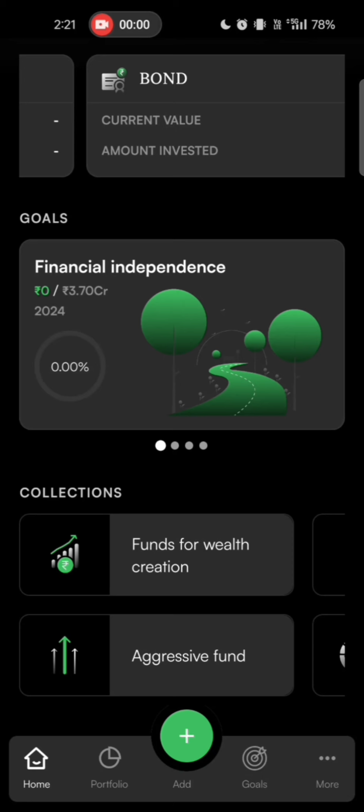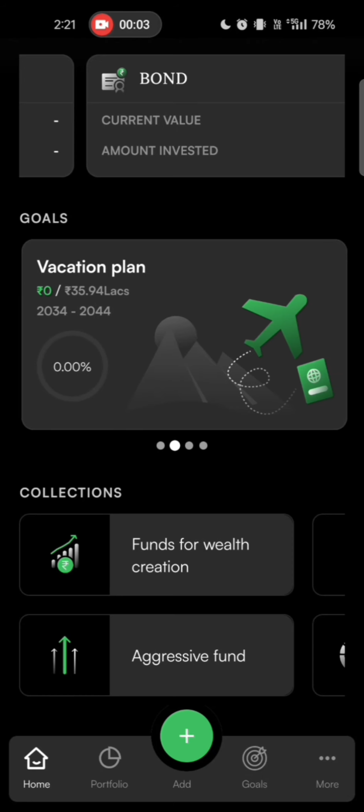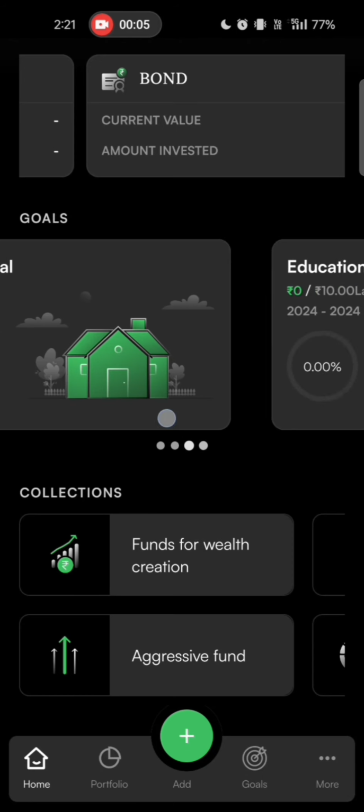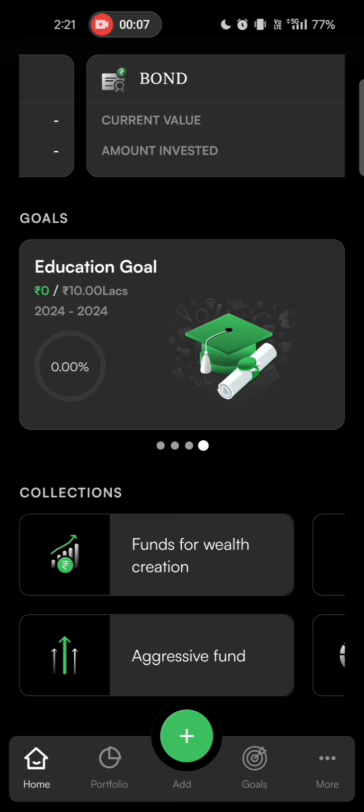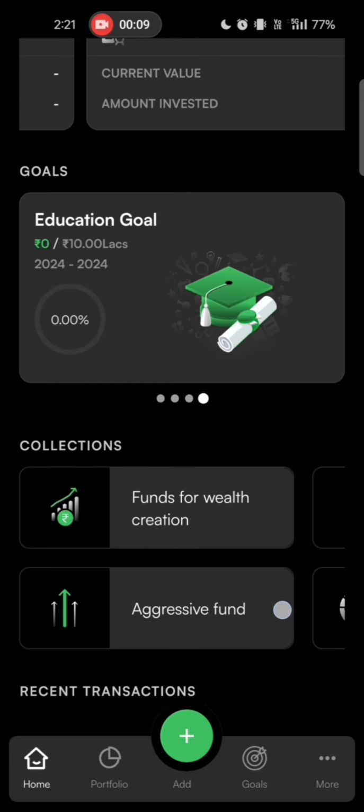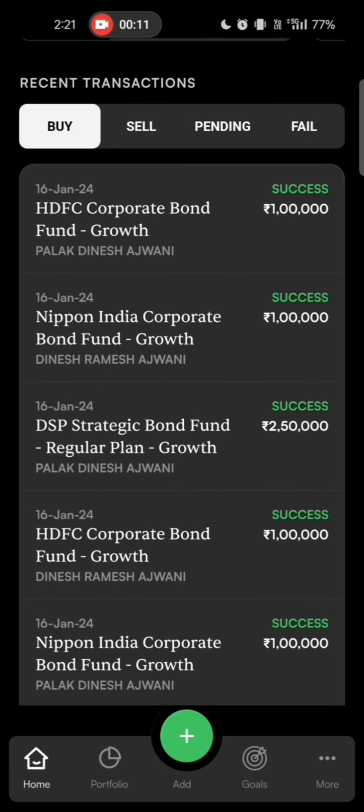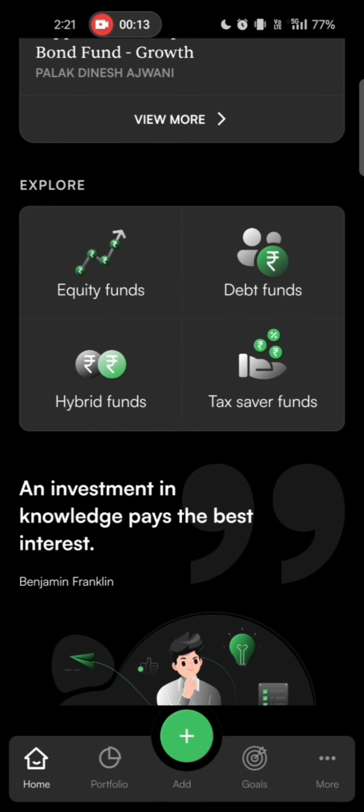You can do goal planning with us and check where you stand for achieving your goals. You can invest and plan accordingly for your future. Here you can again check the transactions. You can also explore other funds.